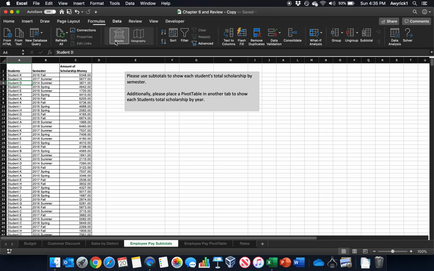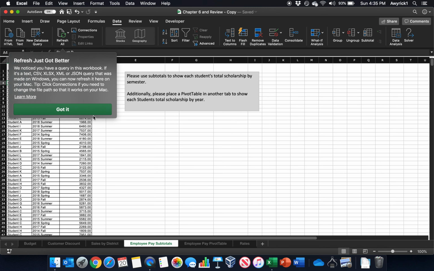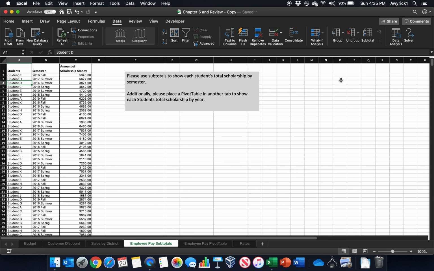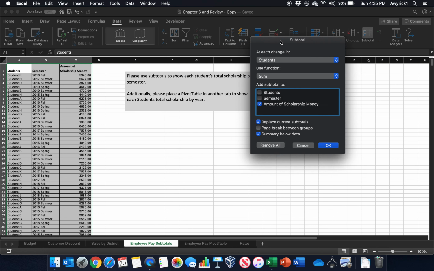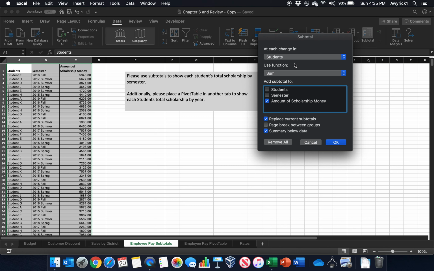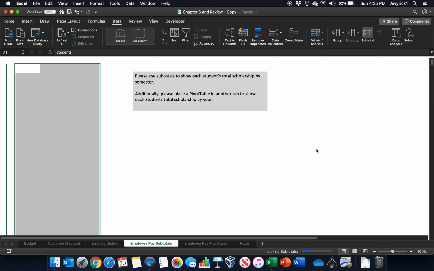And to make a subtotal, you're going to go to the Data tab, and you're going to go over to the Outlines group, and you're going to click Subtotal. And you're going to say, at each change in student, because it says please use subtotal to show each student, so each change in student, use the sum function to add up the amount of scholarship money, and I'm going to hit OK. When I do that, Excel is going to freak out, and it's going to freak out for a minute.